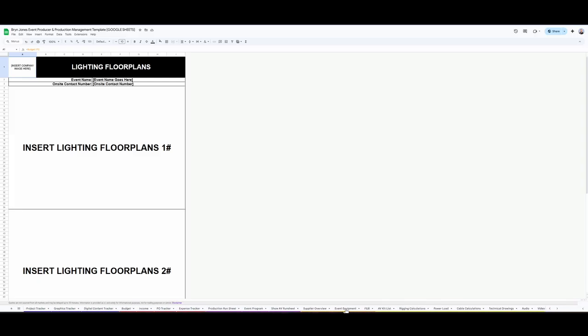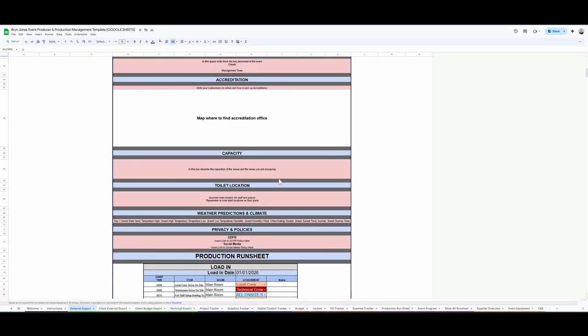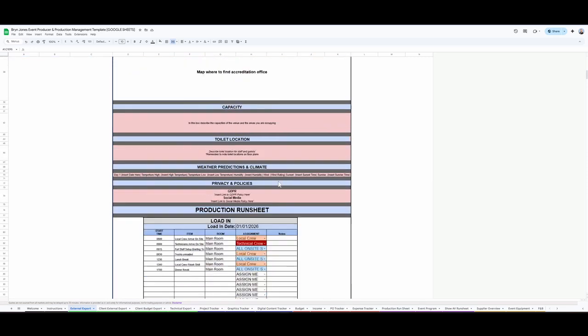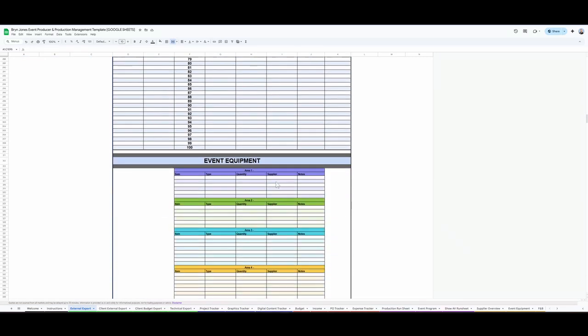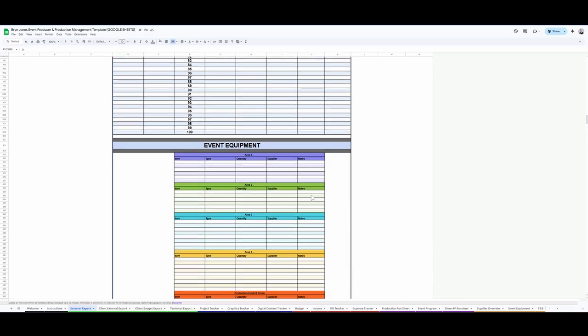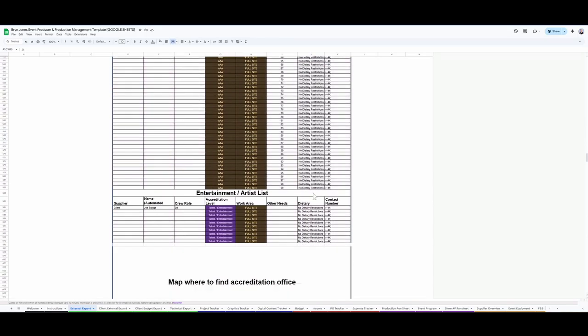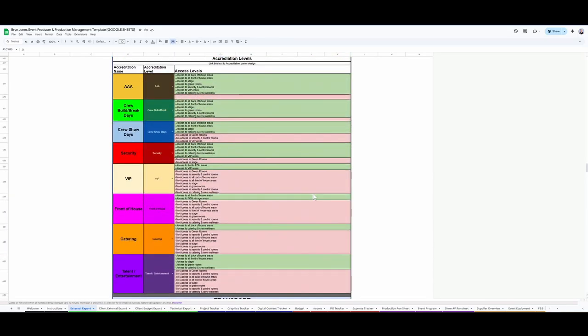Now, once all of this is done, these get exported to these different tabs here. So all of this information is automatically updated from all of these other tabs. So it's a nice, easy export version for your clients and for your suppliers.